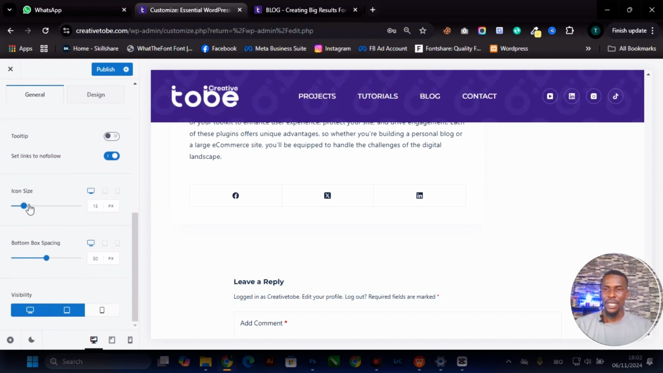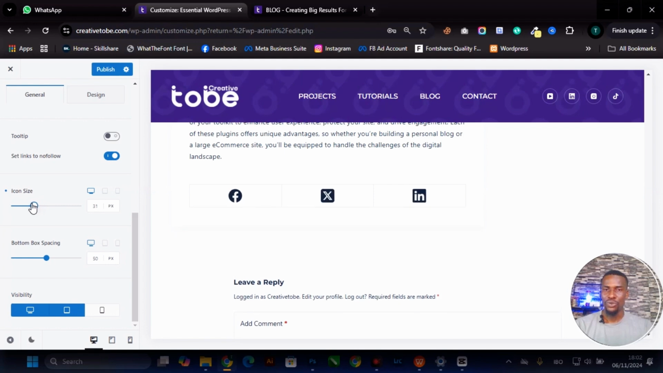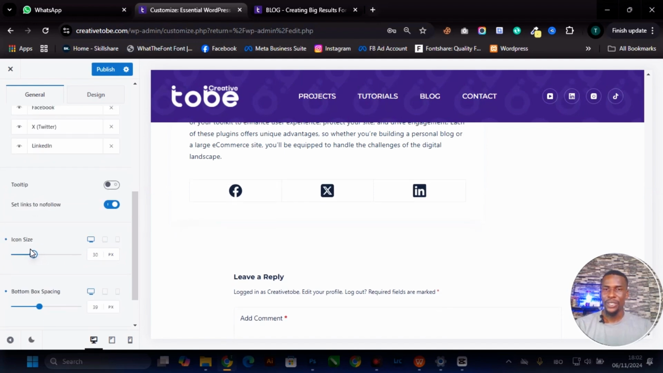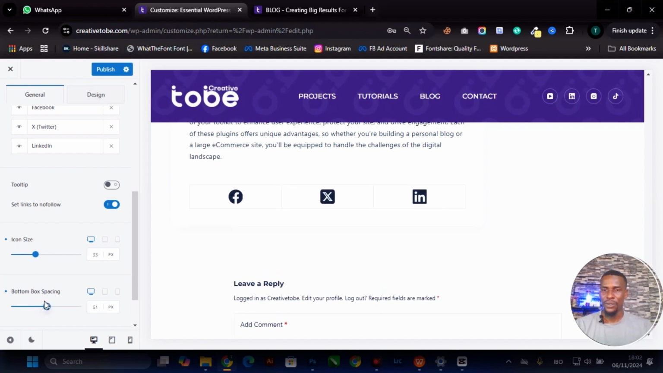Then the icon size, we can decide to pump it up a little bit. So we can increase the icon size and we can decrease it, so we keep it the way we want. Then we can choose to bring this closer to the text, the space in between, or bring it further away. So it depends. Let me put it back. Let me put it at 50.